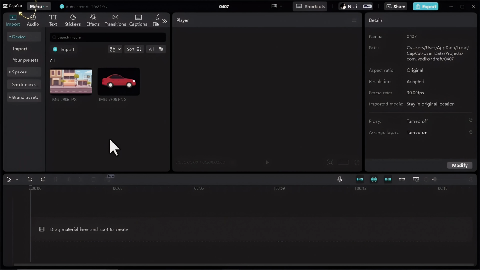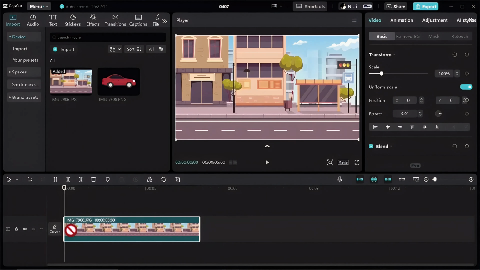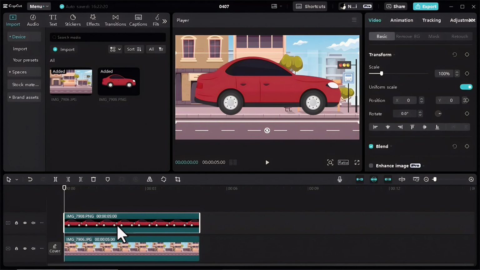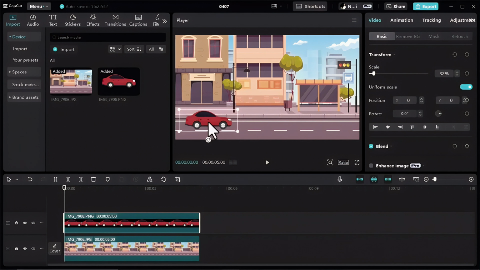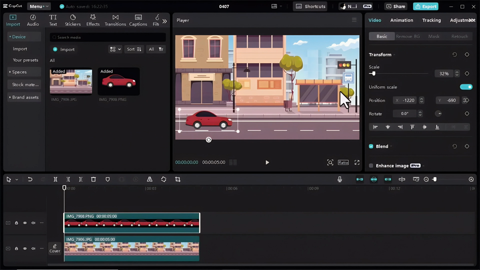Right now, I'm in the CapCut application, the desktop version. I have imported these 2 photos. I added them to the timeline. And what I'm gonna do is to make a simple position change using keyframes. By position change, I mean I want this car to move from point 1 here to the point 2 on the right side. To do so, let's simply follow the steps.